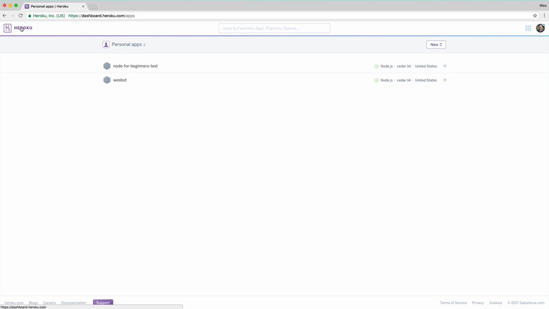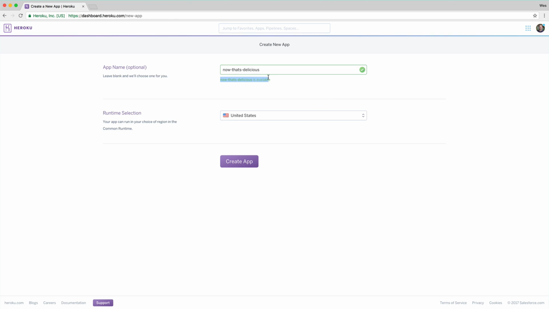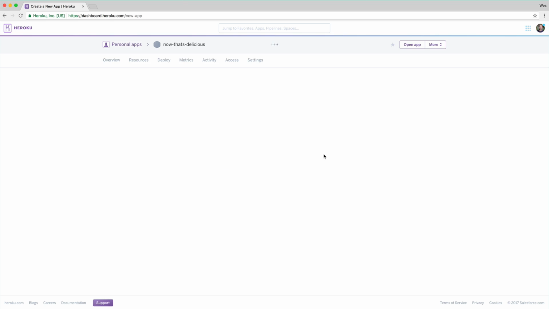So we want to go and create a Heroku account, sign into your dashboard if you don't already have one, and create new app from that drop down. Then we're going to create an app called Here Now That's Delicious. And it's going to say that's available. Obviously, don't call yours Now That's Delicious because I just took it. Go ahead and click this button, create app. That's going to spin up a little server for us.